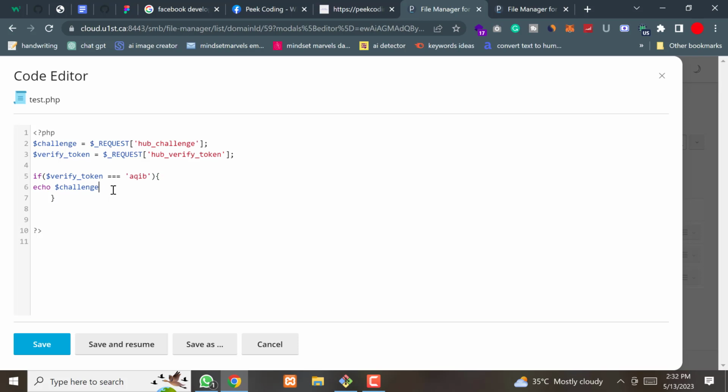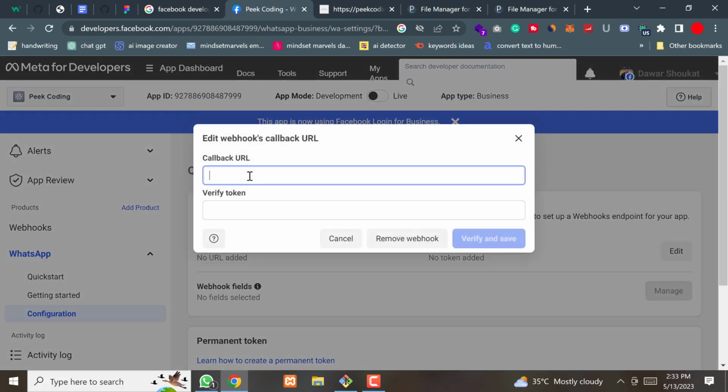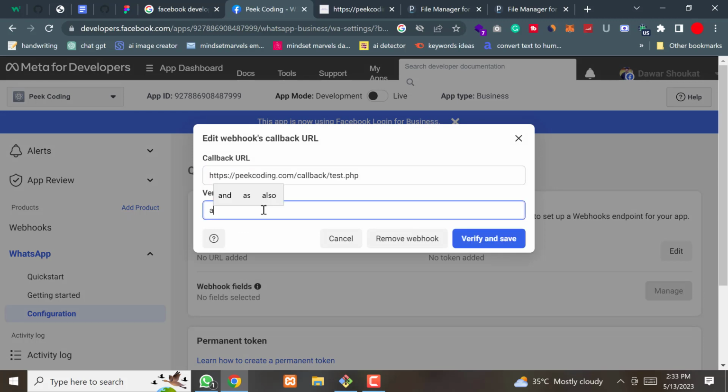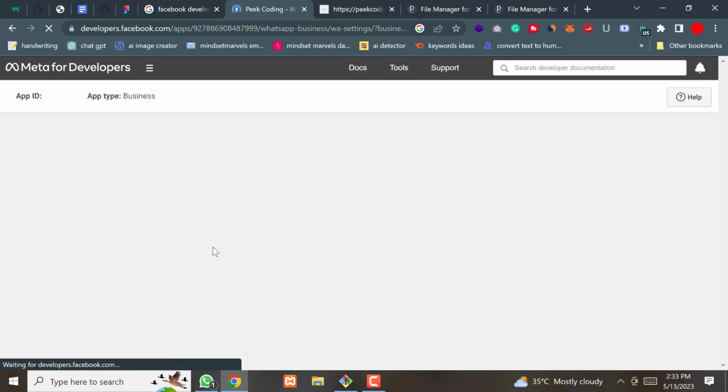Okay, perfect. Now let's save it. Now let's add this URL in our configuration in Facebook. Click on the edit button, and here we need to specify our URL, and here the token. What was the token? My name. Now let's click on verify and save. Okay, perfect. The webhook callback URL has been added.